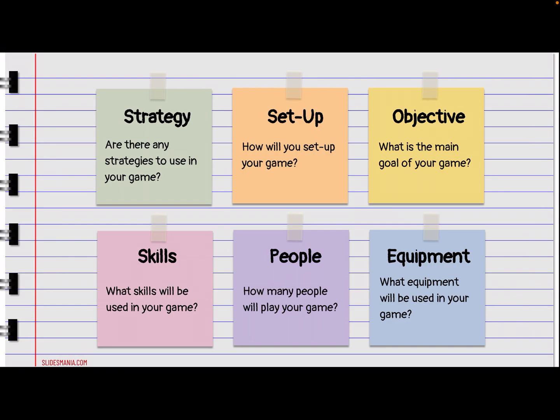Once you have the equipment, people, skills, and objective, then you have to think about how you're going to set up the game. By setup, I mean, what would it look like if Mrs. Malloy set up your game to use in class? I like to set up my equipment before students get there so it's ready to go. So how might you set your game up so it's ready to go for your video? Last but not least is strategy. Are there any strategies to use in your game to try to win?